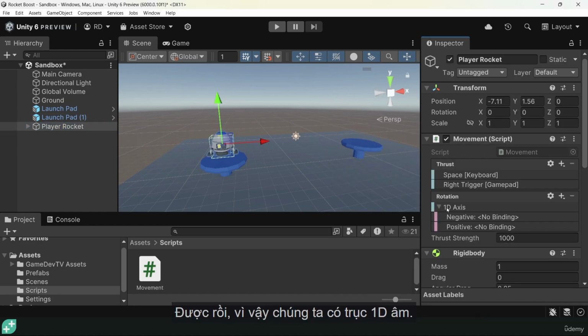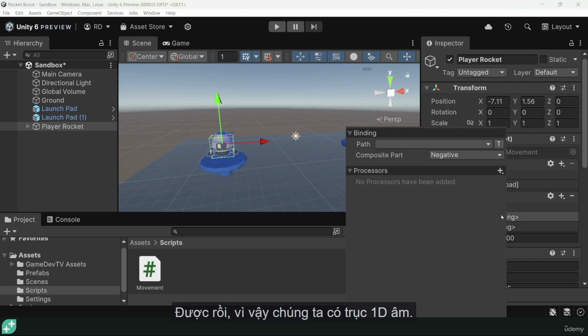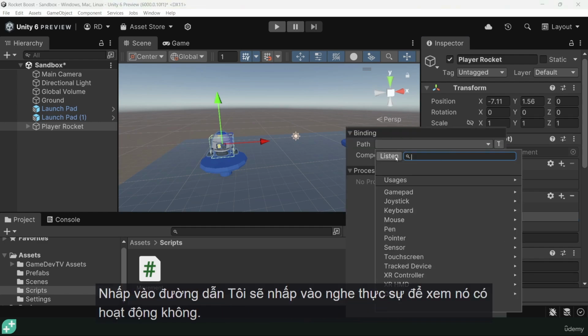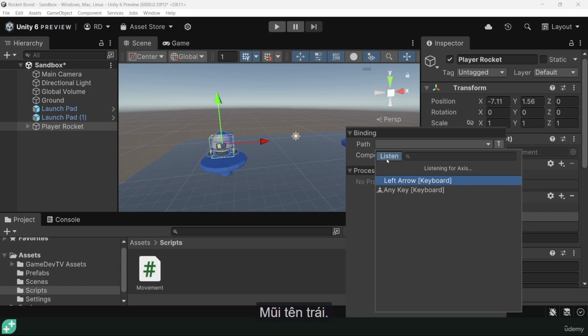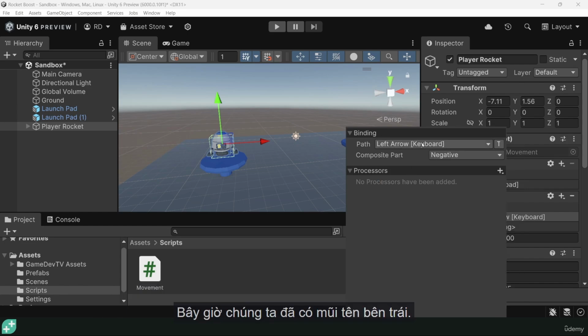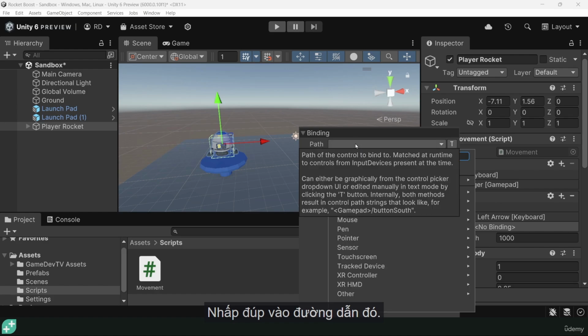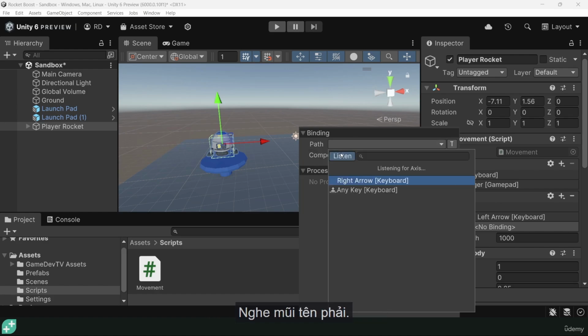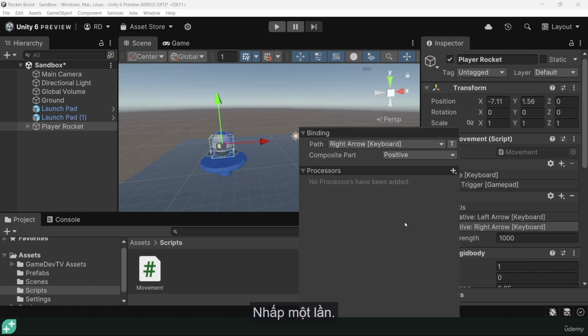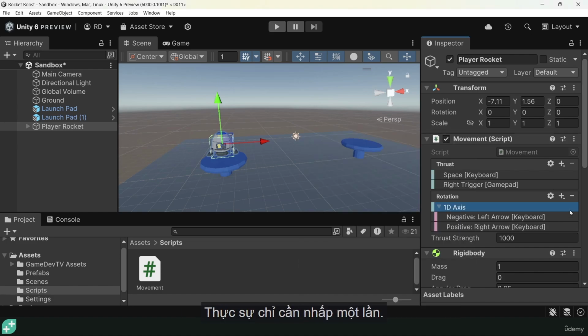Okay, so we've got our 1D axis, negative. Click on the path. I'm going to click listen, actually, see if it works. Left arrow, yes, it does. Double click on that. Now we've got our left arrow. That's the negative. Click back in my inspector. Find positive. Double click on that. Path, listen, right arrow. Click once. You don't need to double click on that, actually. Click once, and now we've got it.